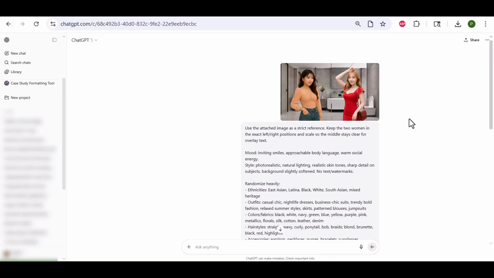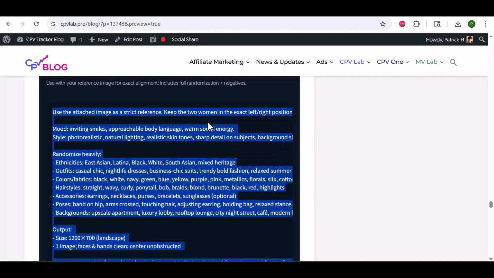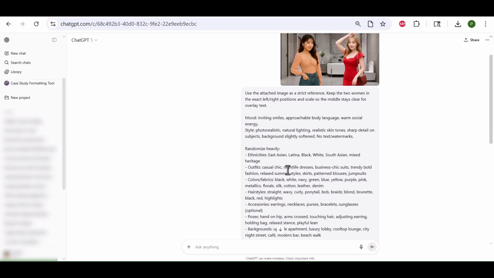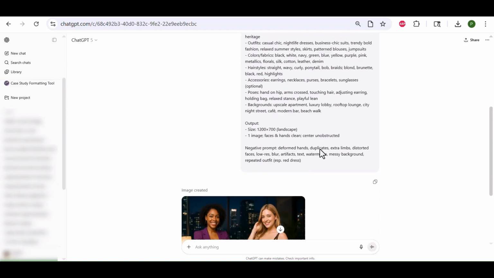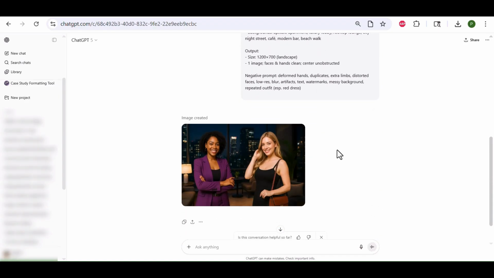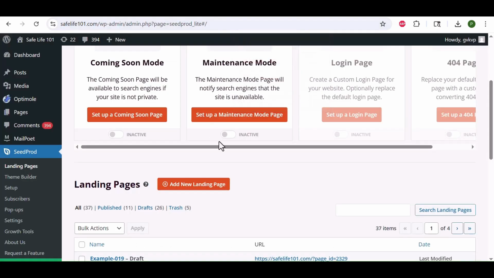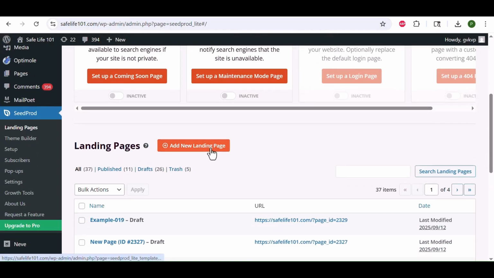Alrighty guys, so to create multiple variations of the page, all we're going to do is drag and drop our image into a new chat in ChatGPT. And then we're going to paste in this prompt here, which I have within the blog. So we're just going to copy this, and then paste it into the chat here, and then ChatGPT will output an image that's very similar to the design that we made. Once we have this design, we're going to save this, and then we're going to take this to WordPress. Now in WordPress, all we have to do is duplicate the page that we created before.